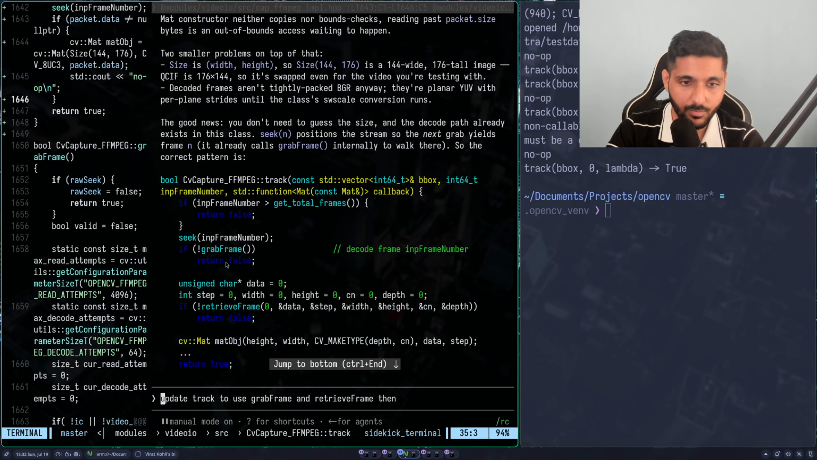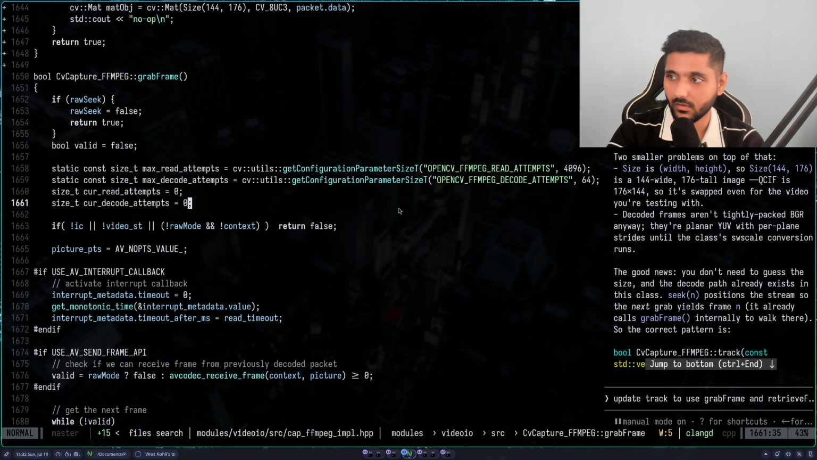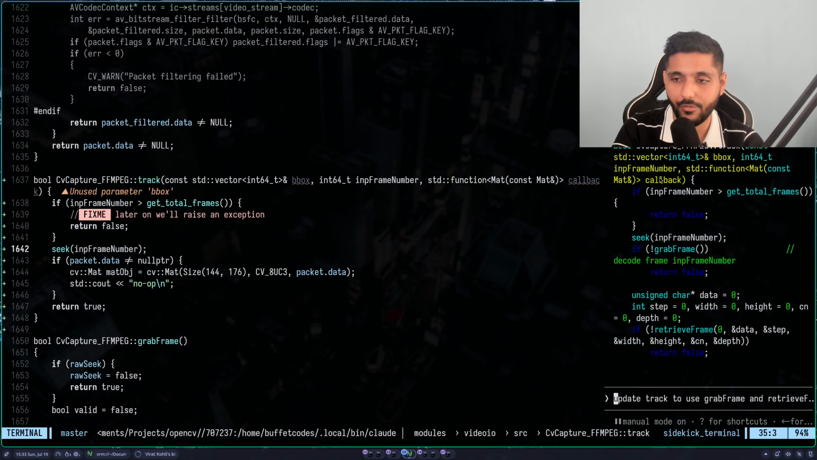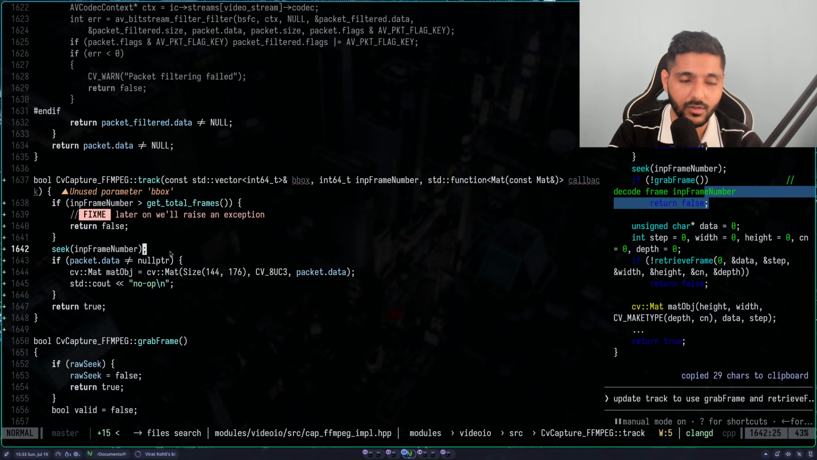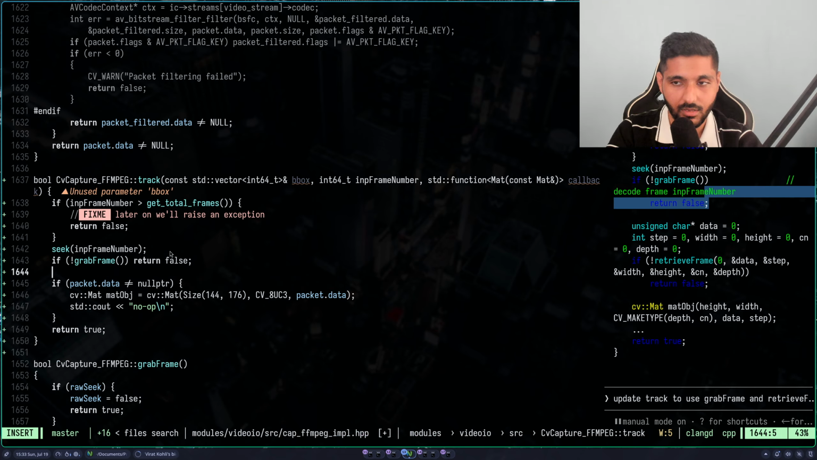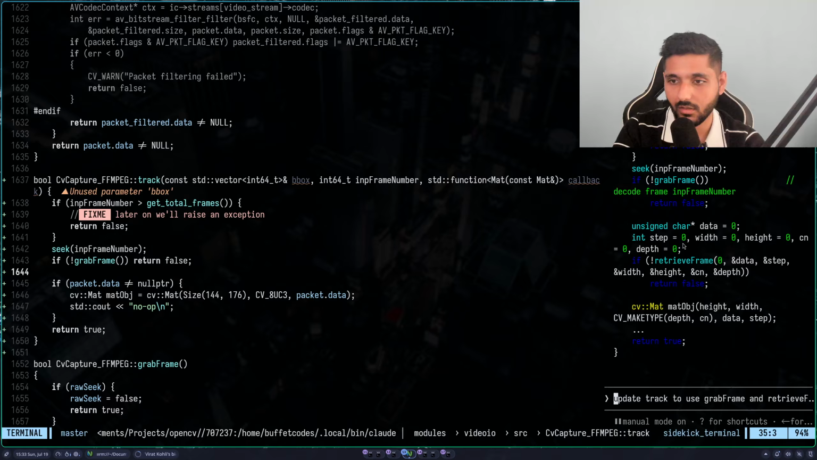So the correct pattern would be that once you're here, you do a grabFrame, and once you do a grabFrame, you retrieveFrame, and then you do this. Interesting. So what this is basically saying is that you do not need to. Okay, yeah, this is something that we should have done ourselves while we were learning, but it does make sense now. What it's saying is once you grab the frame, you return false here, right? And then once this is done, you do a retrieveFrame, if I'm not wrong. Yeah, there you go.